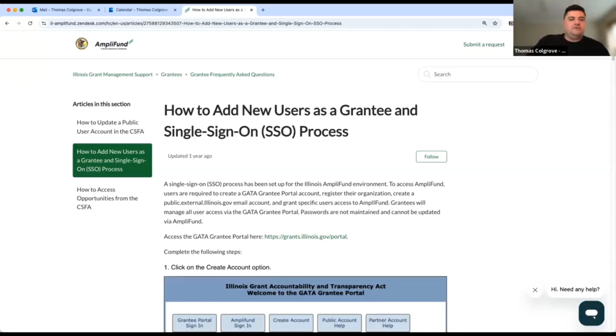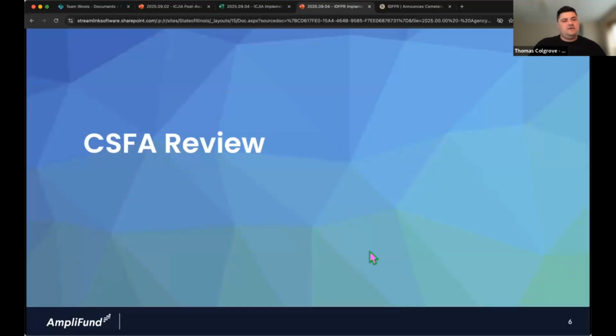So that's our crash course of the CSFA overview. The biggest thing you need to understand is that you need to have an organization with the UEI to create an account, and this could be part of answering that question for you, sir. And then you need to be able to create a user account, link that user to the correct organization, and then be granted access to the Amplifund grant management system as we reviewed.